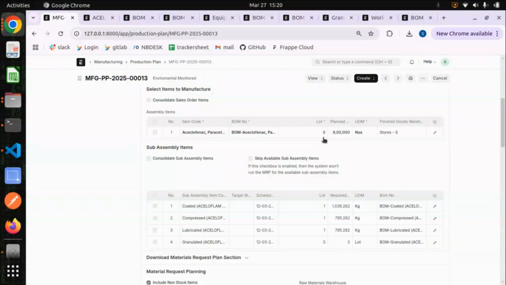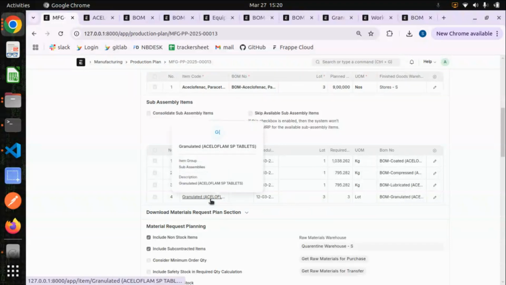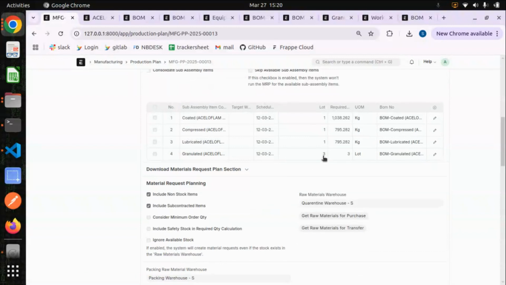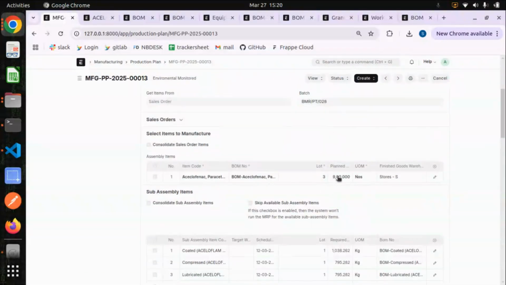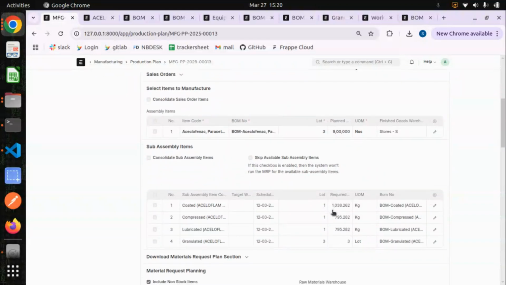In my case, I have treated one lot as equal to 3 lakh tablets. So 3 lots equals 9 lakh tablets, and it all depends on the granulation process, that is the capacity of the machine. One lot we have already defined in the granulation, that is 243 point something. Three lots means 9 lakh tablets. For 9 lakh tablets, all these sub-assemblies are required.